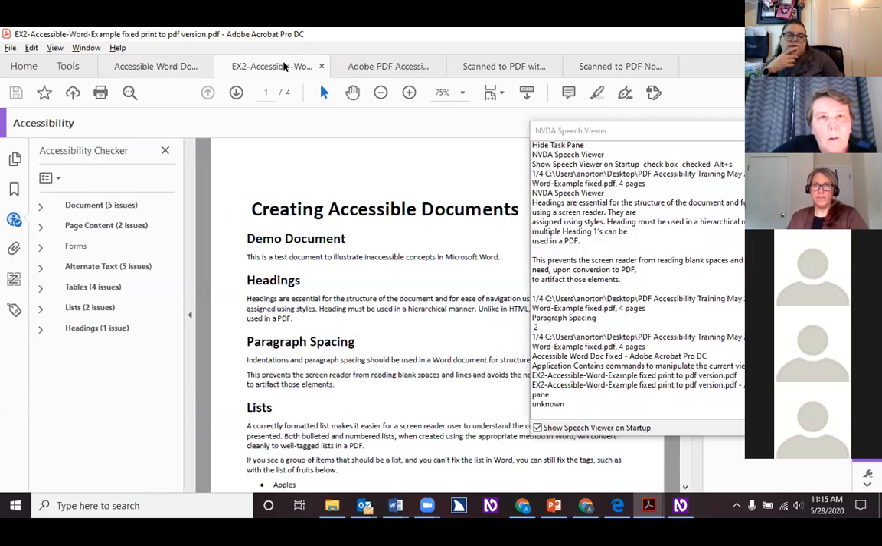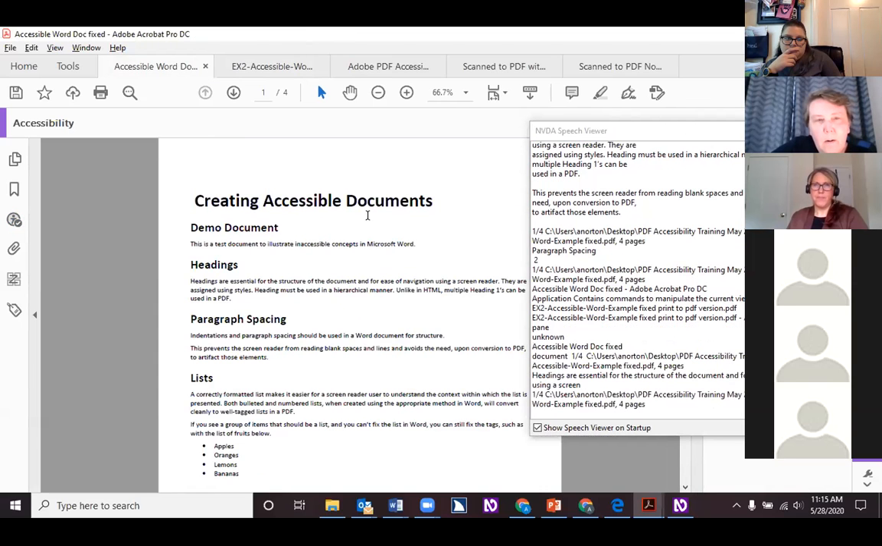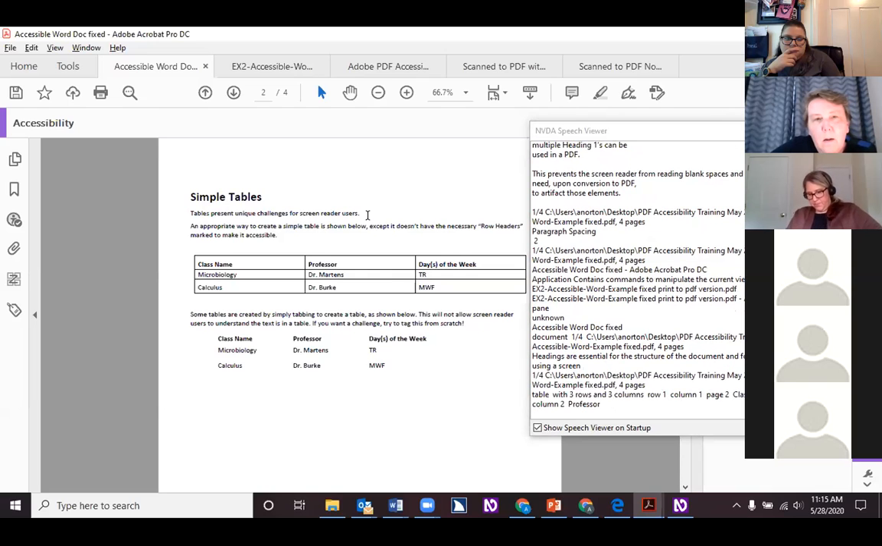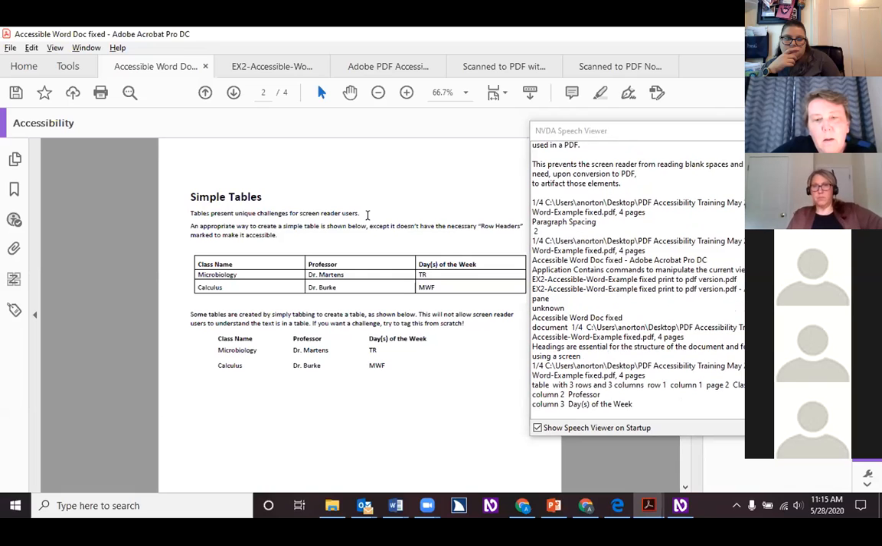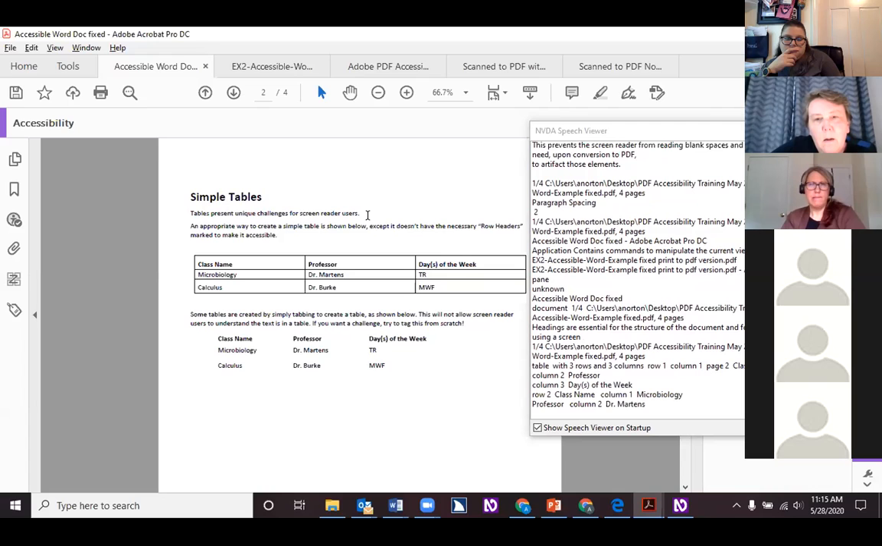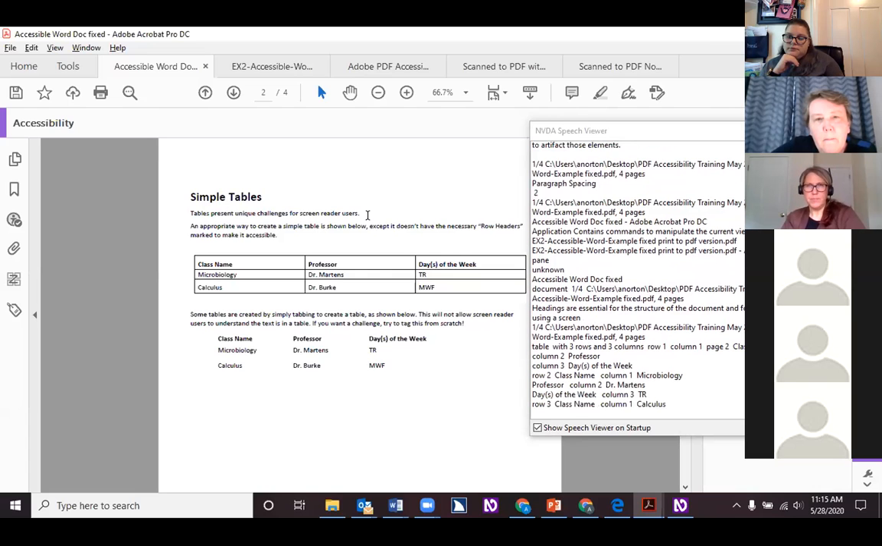Can you read the table? Oh, the table. Sure. Table with 3 rows and 3 columns. Row 1, column 1, class name. Column 2, professor. Column 3, day(s) of the week. Row 2, class name, column 1, microbiology. Professor, column 2, Dr. Mark. Day(s) of the week, column 3, TR. Row 3, class name.